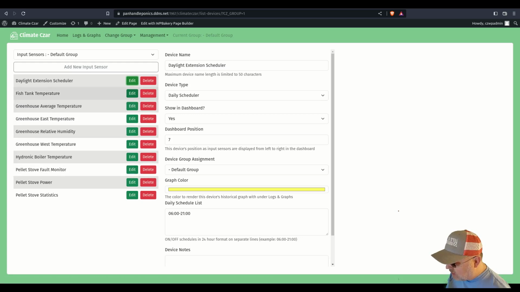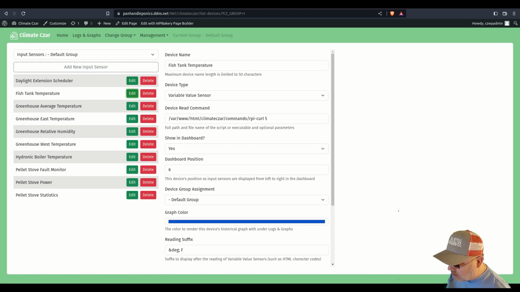Let's see, fish tank sensor. So there's a command that talks to a Raspberry Pi in the greenhouse that has temperature sensors on it. Now, you don't have to use that. You could use any IP thermometer. They sell those on Amazon. They sell them everywhere. They're IP network thermometers, and you can talk to them with a script. But you have options to show it in the dashboard, which position, because they just read from left to right and recycle. So this is the 6th one, which would be all the way to the right 2nd row, since I'm only displaying 3 on my screen.